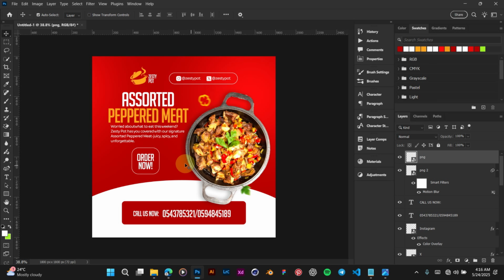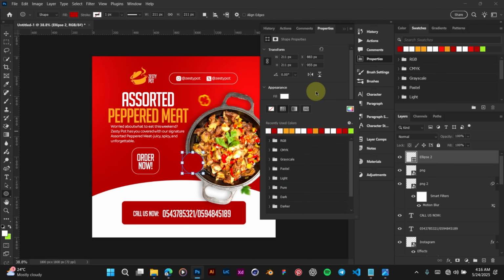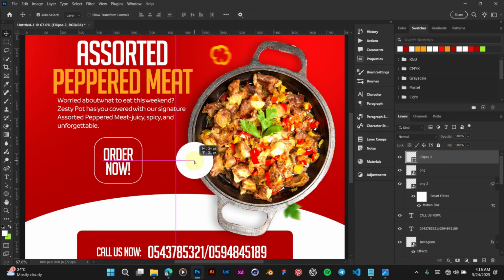So now let's add the price here too. We can do so by selecting the ellipse tool. We want a correct circle, so for you to get that correct circle, we have to press the shift key and draw it like this. And we want the color to be white. So let's put it here.